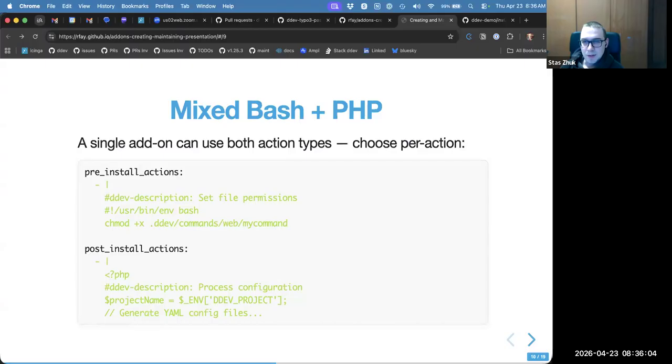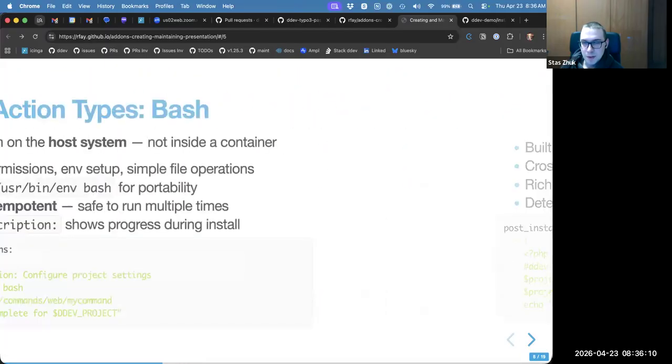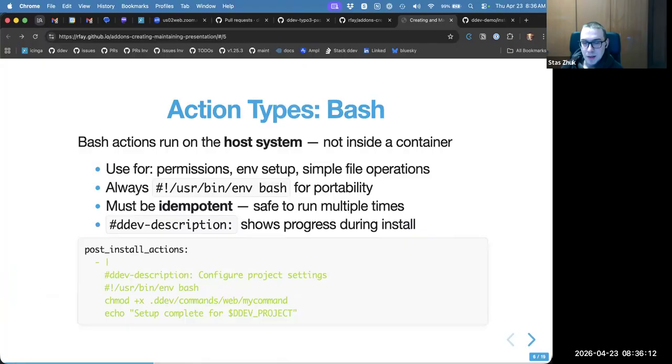Also, when you write a bash action, you need to make sure you write it compatible for different platforms like macOS, Linux, and Windows, because there are some differences in bash implementation, like on macOS. So you need to make it compatible between all of them. But with PHP, you don't need to think about it. But if it's simple, like move some files or check for some file, it doesn't really matter whether you use Bash or PHP.